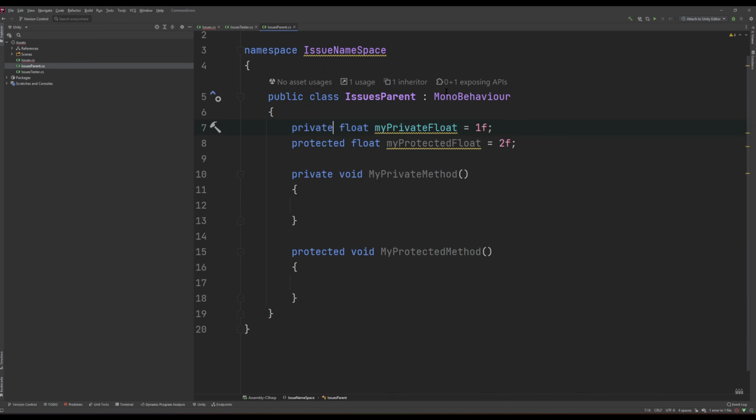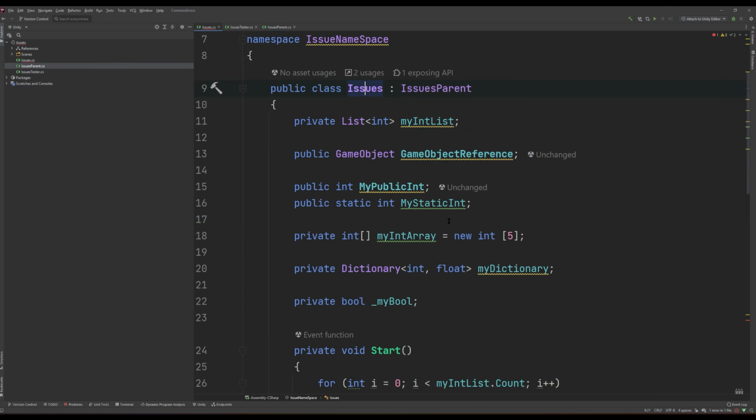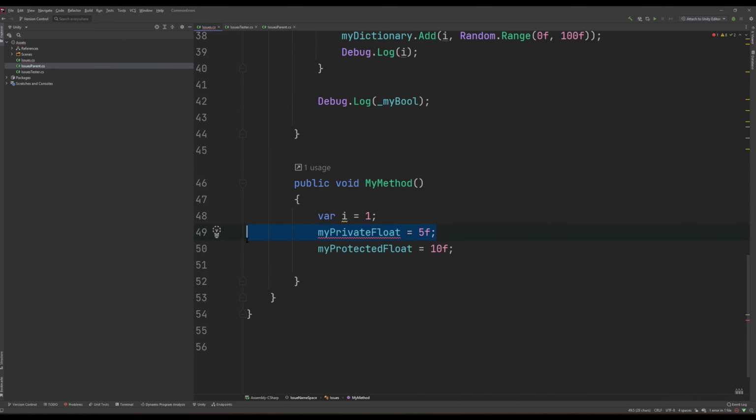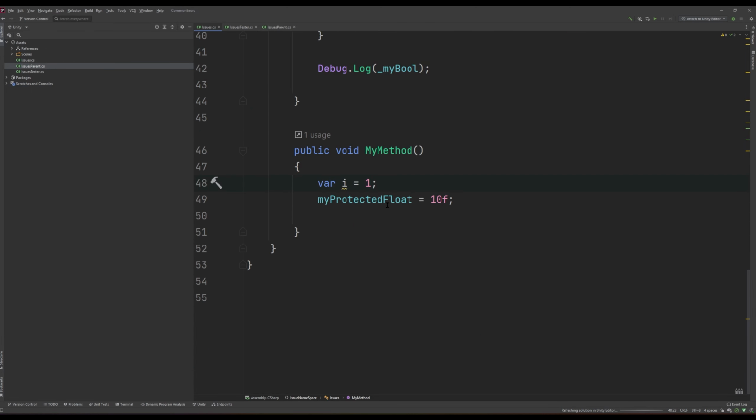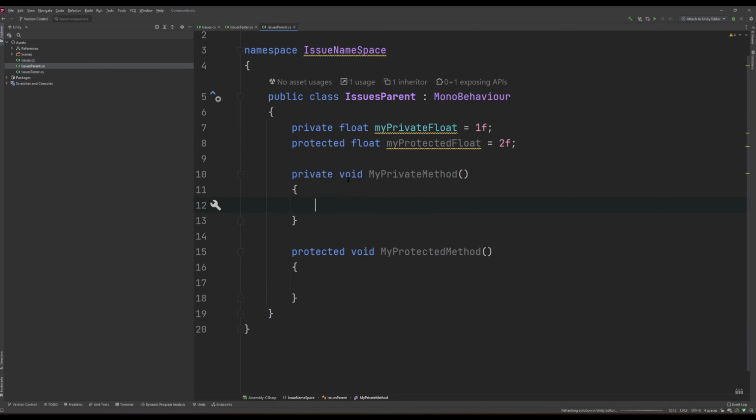So private is for this class specifically, protected is for this class and anything that derives from this class, and then public would be from any class. So make sure that you are using protected variables if you want to access them further down the child line. You need to make sure you're only using the protected versions. And that's the same with methods as well.